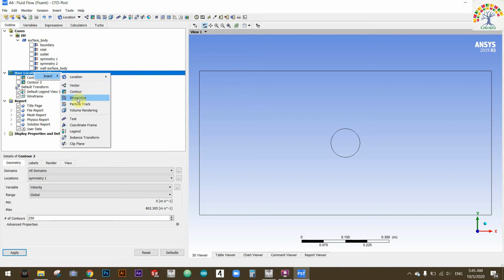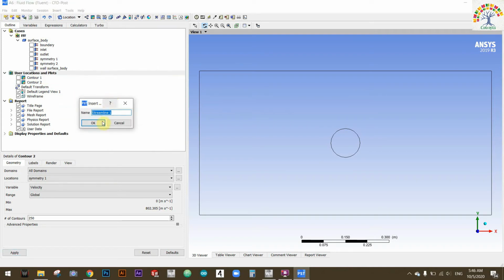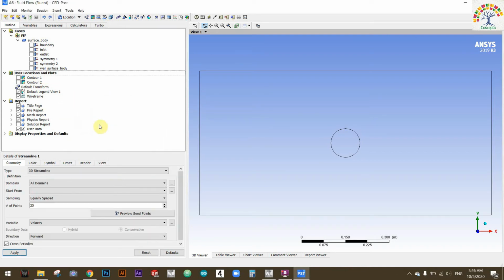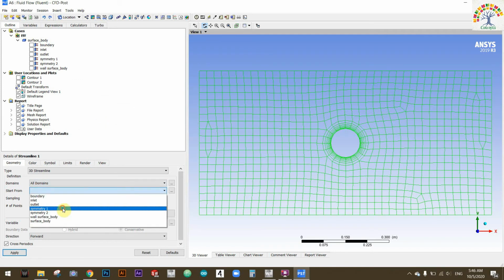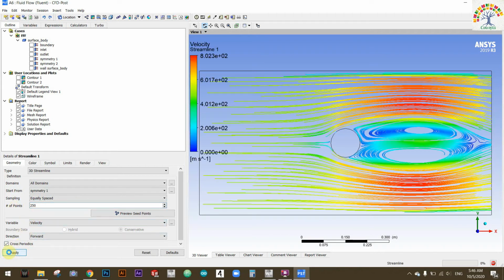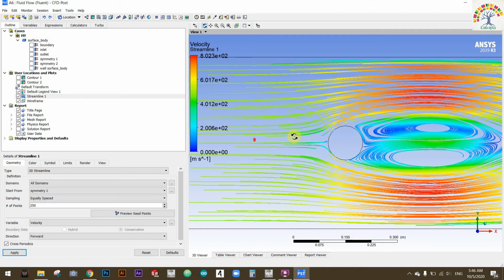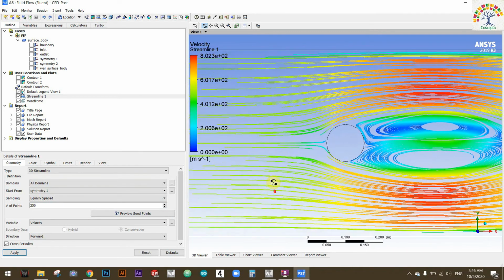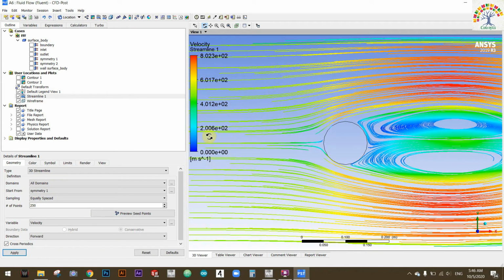Let's make something called a streamline. Now contours give you the values of a property all around the domain, but streamlines do more than just that. Streamlines show you the path that the flow follows. So let's say that we are making 250 streamlines and click on apply. Look at that. This is the path your flow lines are gonna take.